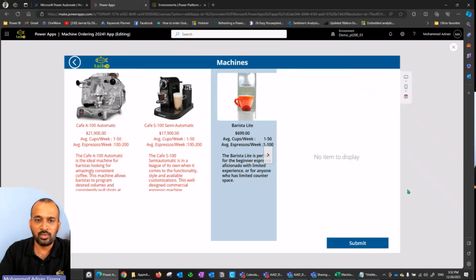Then this is going to add a new record into our Dataverse environment. And now you see we have not got any success message because we have not set that up. It's just saying that there is no item to display. So let's have a look into Dataverse.